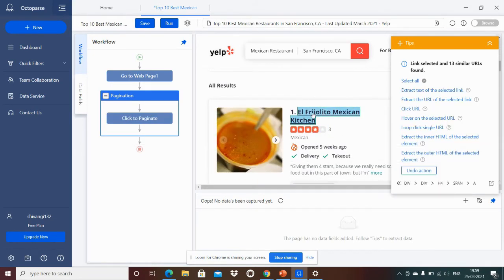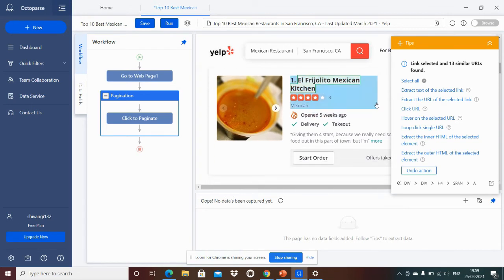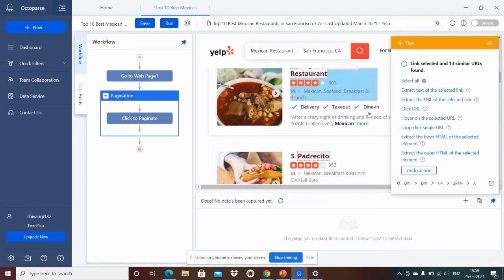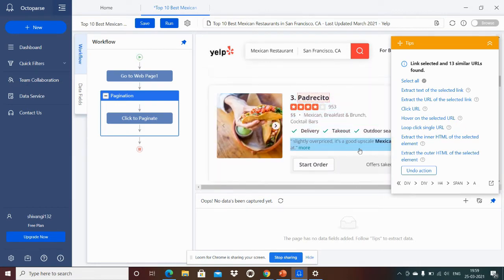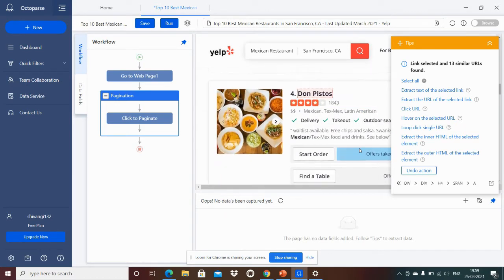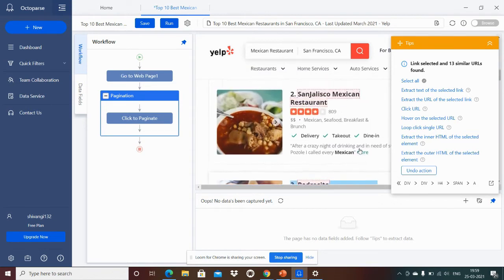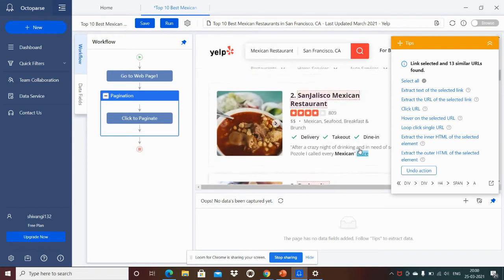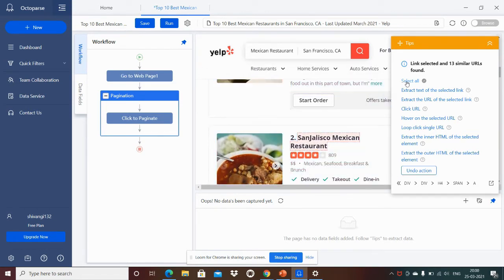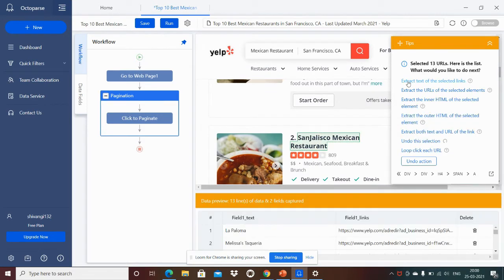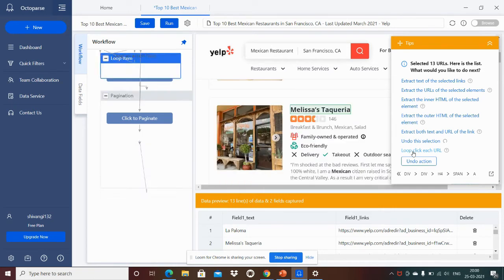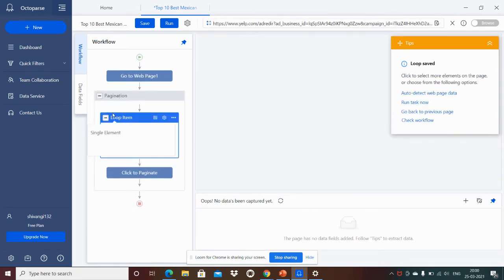Here we'll select the data. You can see the one where I've clicked has turned green and the others are red. So Octoparse has automatically chosen the items which are similar to the selected result. Now we'll click on select all and loop click each URL. Now a loop item within the pagination loop is created.